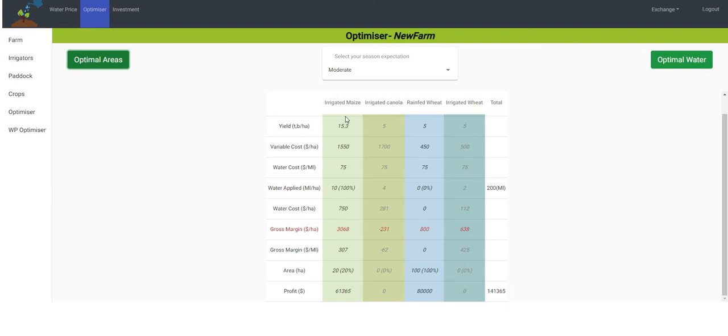So this one here is actually a summer crop. So it's saying in summer, put in 20% of your area as irrigated maize and 100% of your water on that.